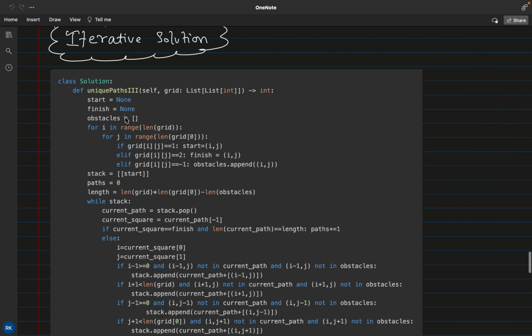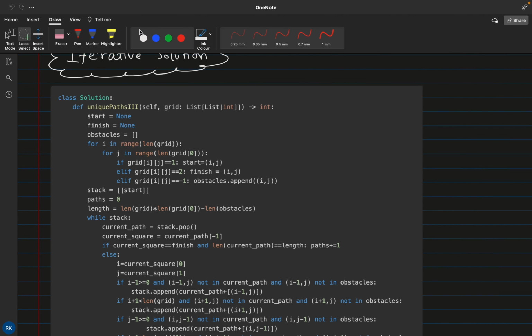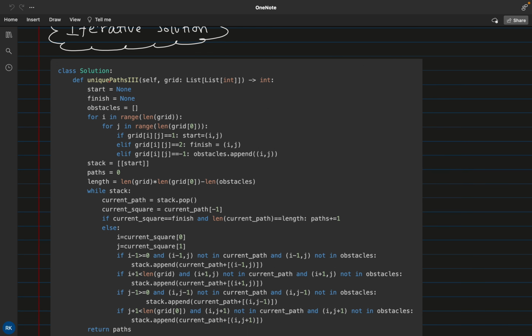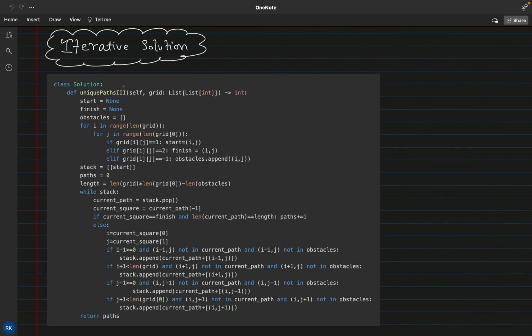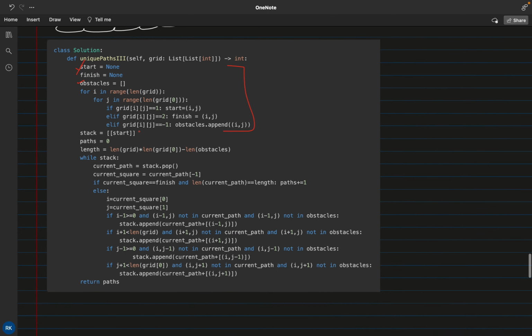So for this iterative solution, I can say that till this point I am setting these 3 variables. That is, I am finding the start point, finish point, and the obstacle points, and the number of obstacles. So if I find an obstacle, I will append it to the obstacles. If I find the start point, I will update this variable. If I find the finishing point, that is number 2, I am going to update this finishing variable.